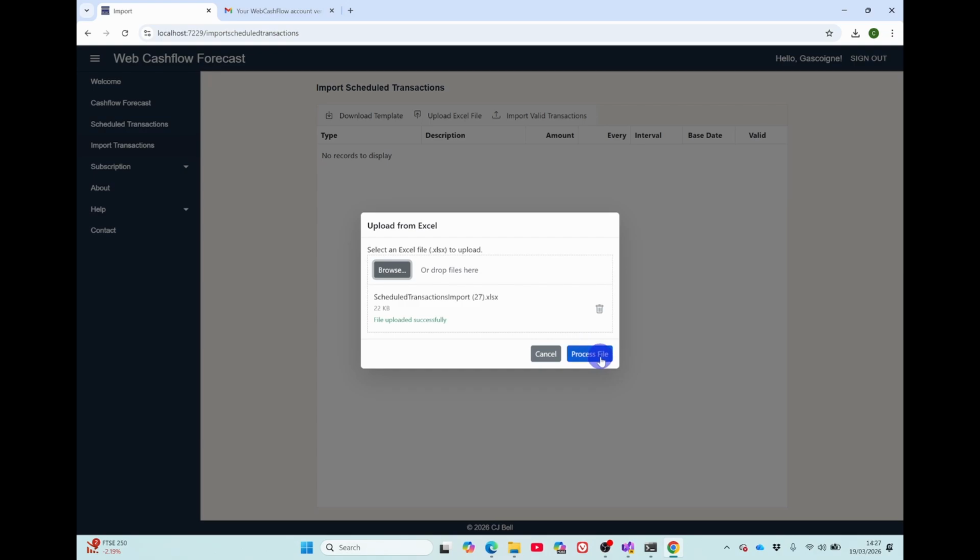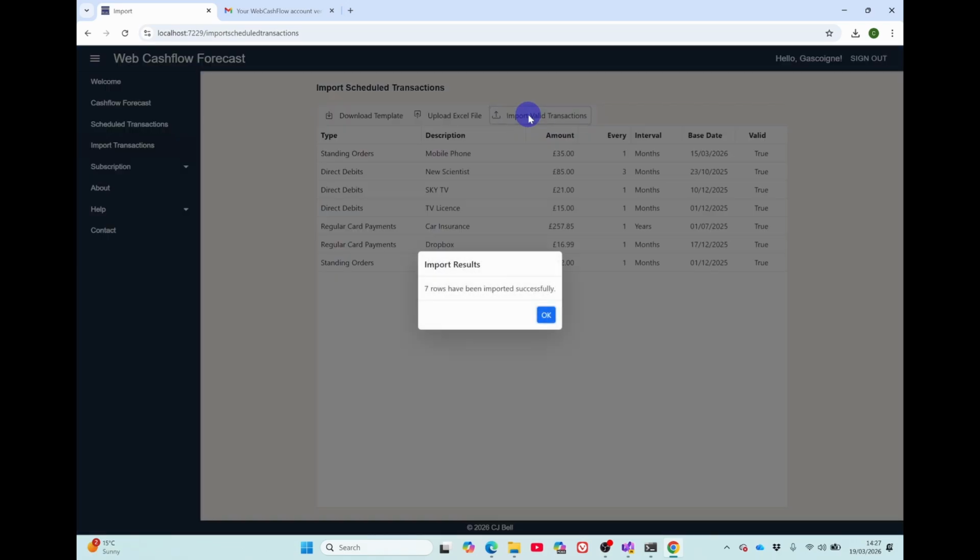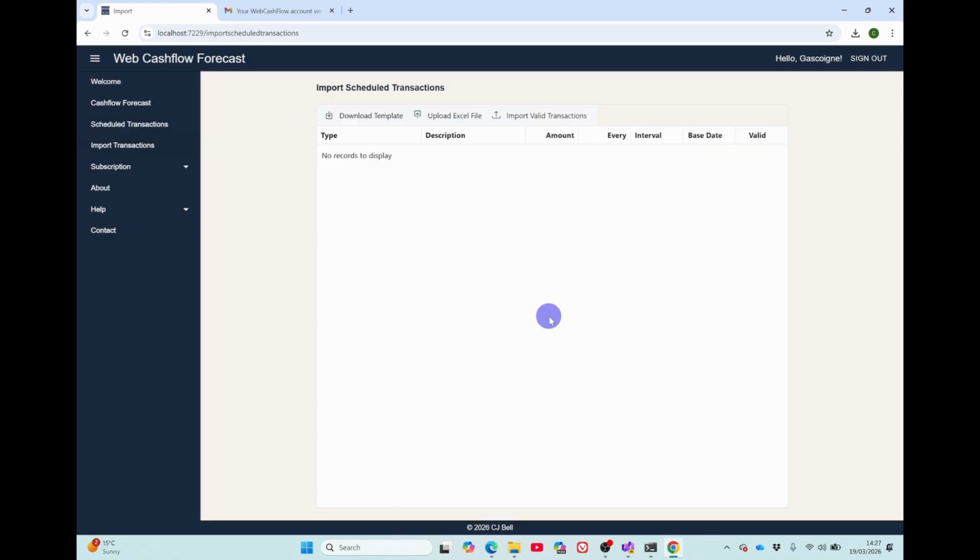We then click Process File, and that will populate the grid. These are only held in a temporary file at this point, and to import them, we click Import Valid Transactions. And it's successfully imported all those. I'm going to import that again because I forgot to mention something.